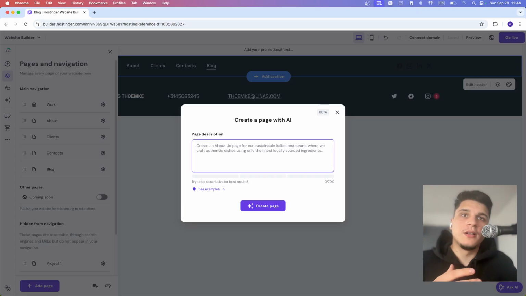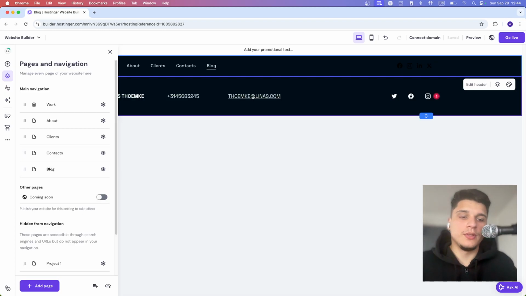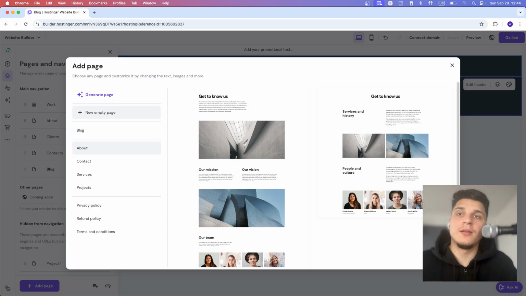Just describe exactly what you want. As you can see, an example here, it gives you some examples, Hostinger. And yeah, it's pretty cool that you can just describe exactly what you want, and it will create a page for you. And if you want to add a blank page, you can add a blank page from here.